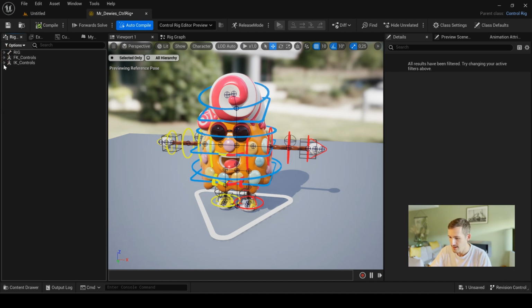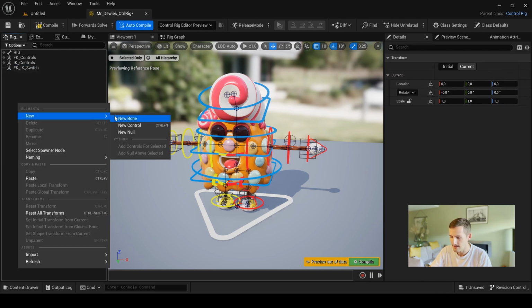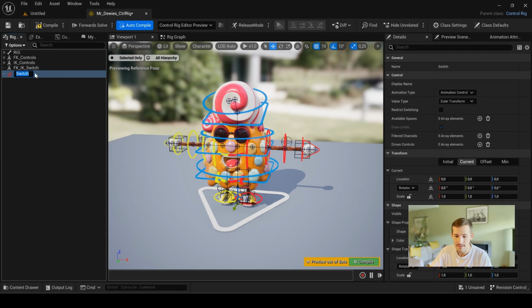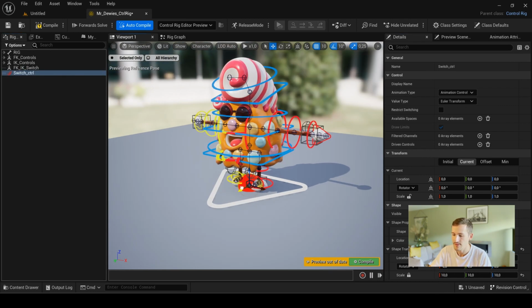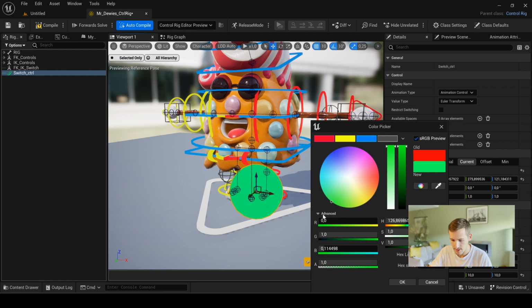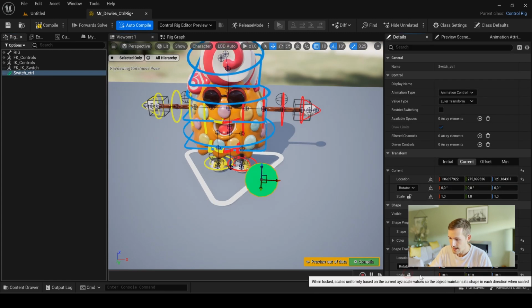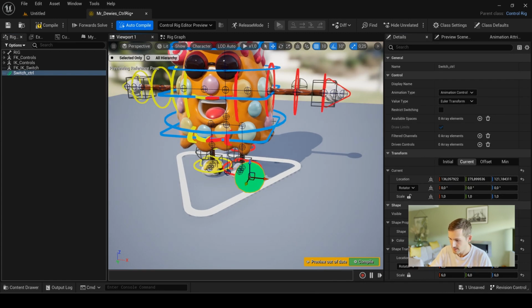Collapse the hierarchy here and let's create a null to organize things a little bit. Right-click in an empty space and create a new, name it switch_control. Let's rescale it a little bit and then drag it out of its original position. Remember that we are creating an actual offset here. I'm going to change its color as well and rescale it a bit once again.